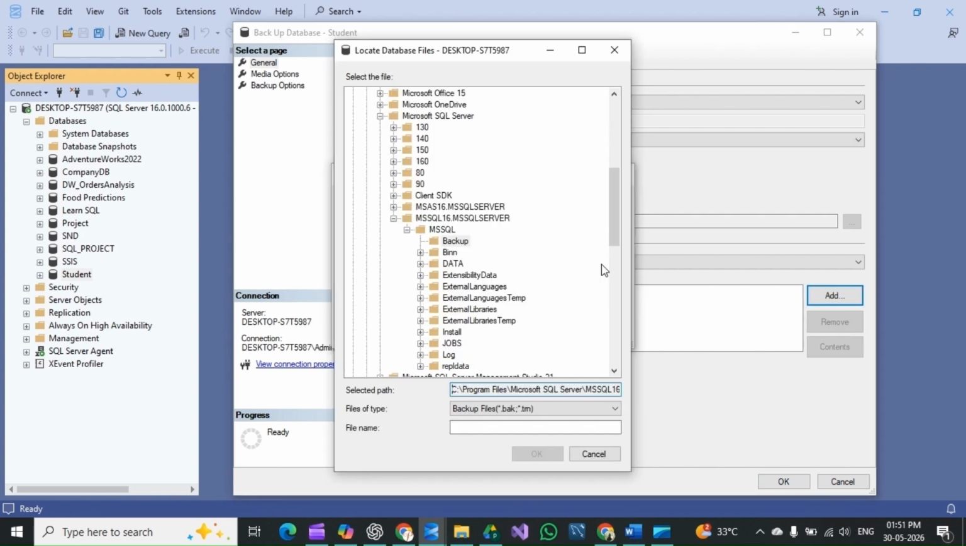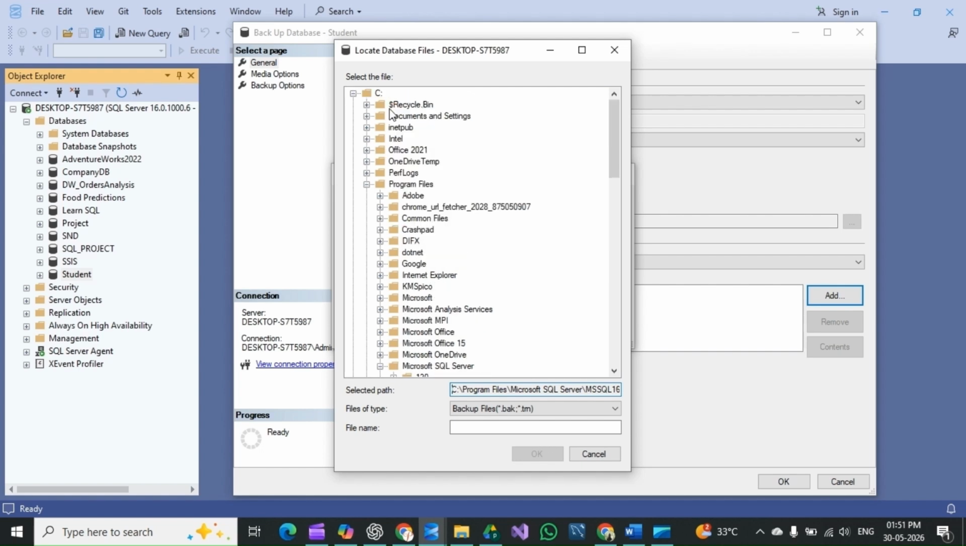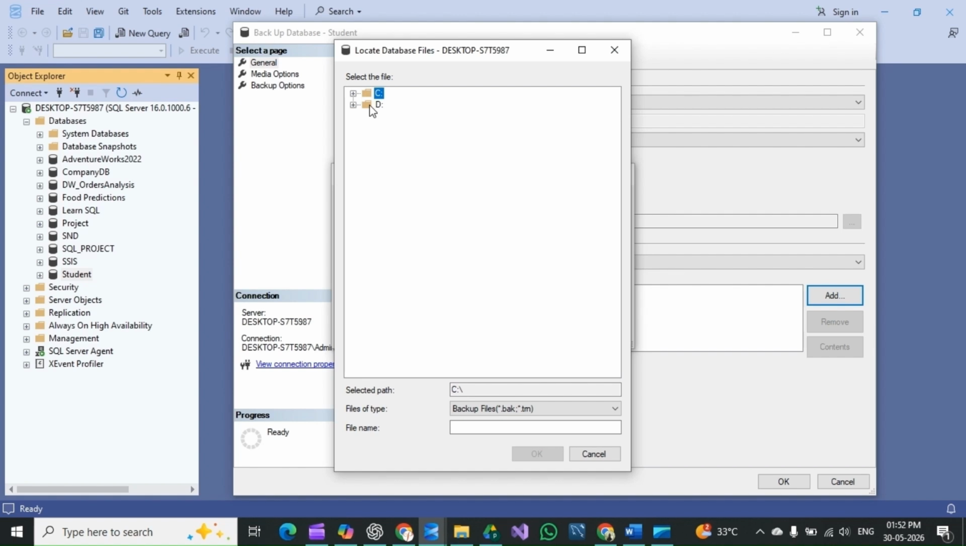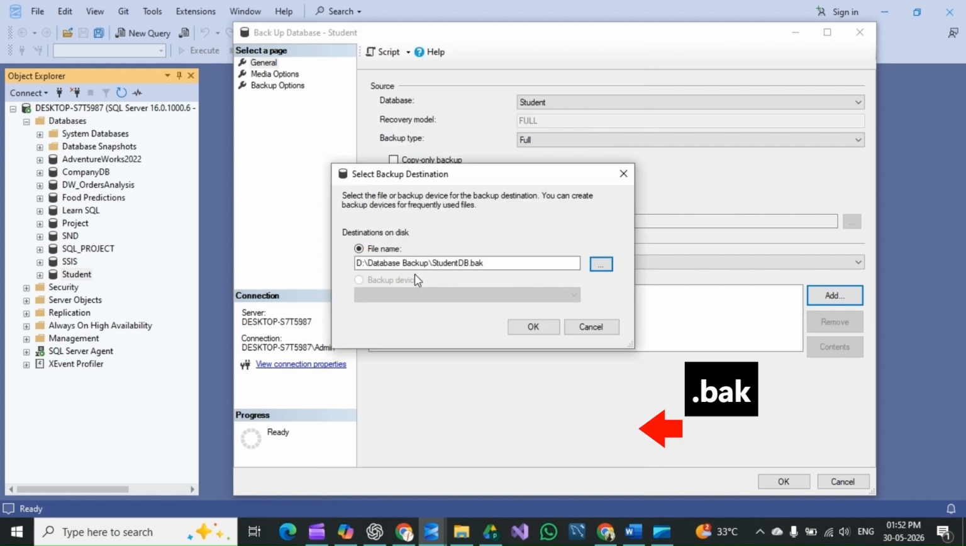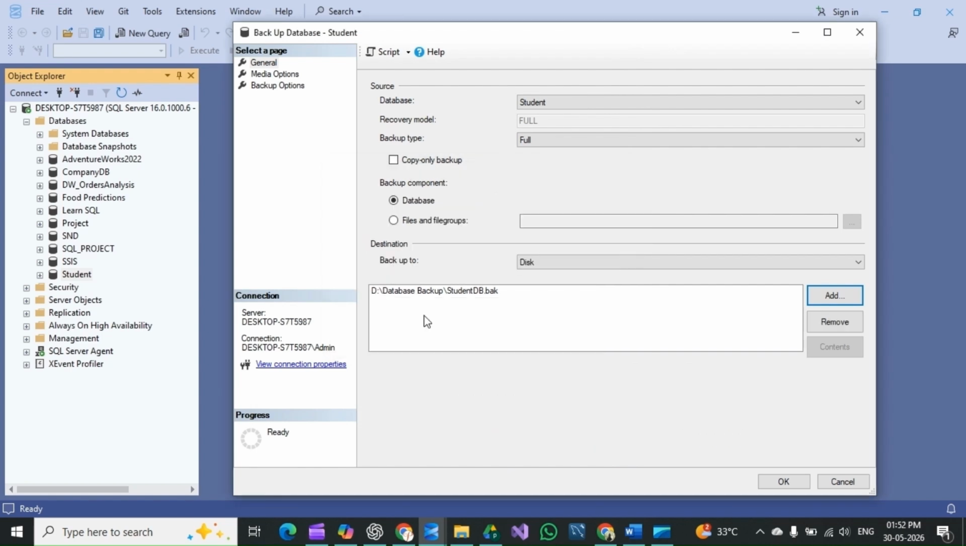After that, if you want, you can change the location. For that, remove and click on Add. Here we need to select the path. I will select the D drive. In the D drive, there is a folder called database backup. I want to back up the database into this folder. After that, click on the name and add a name like studentdb.bak. You need to give the extension bak.